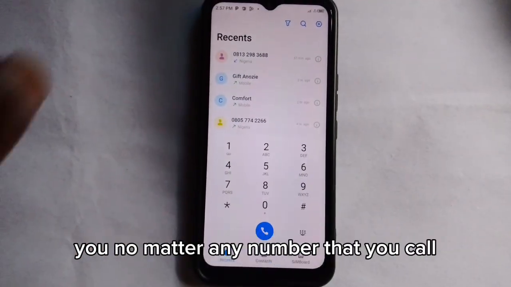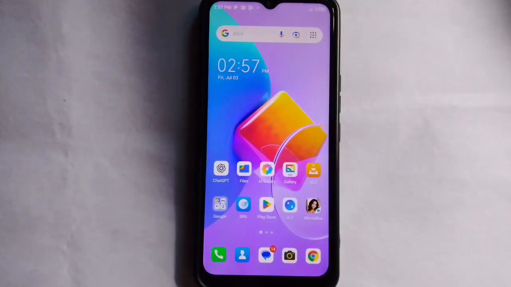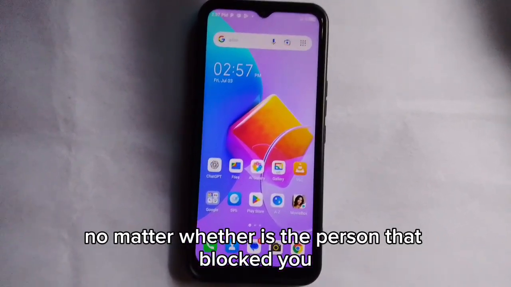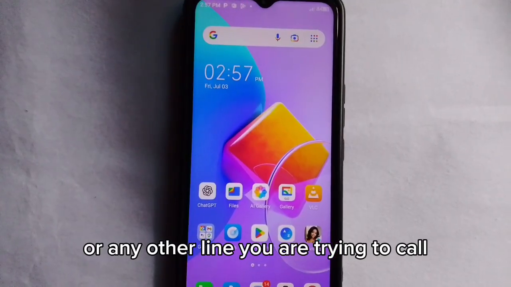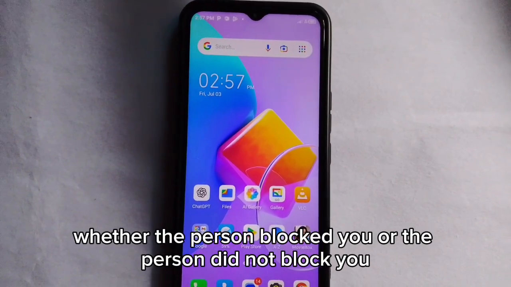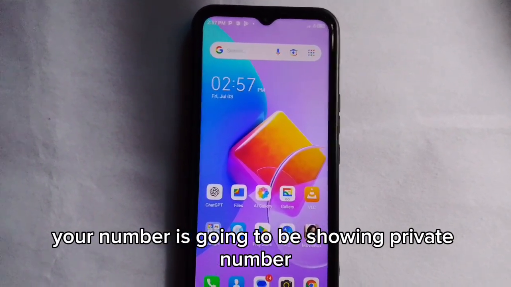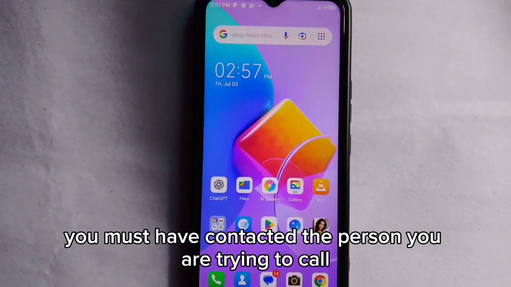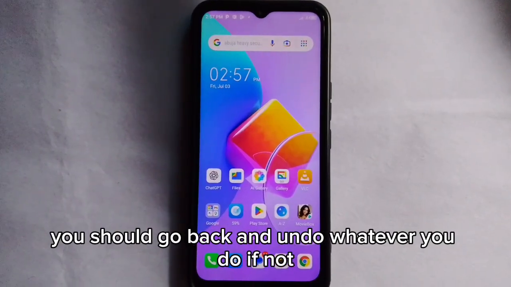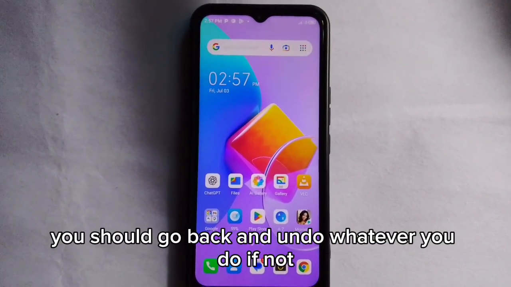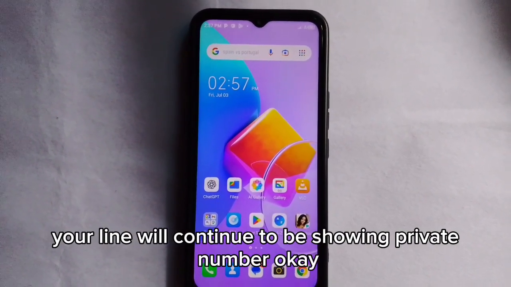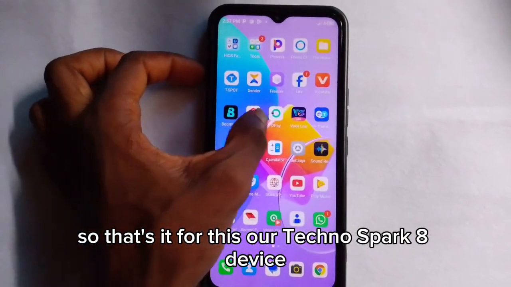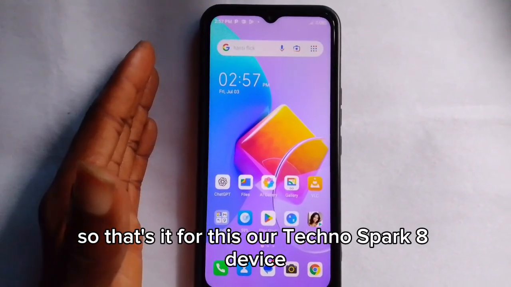Now when you do this, no matter what number you call, it's going to show private number on the person's phone. No matter whether it's the person that blocked you or any other line you are trying to call, your number is going to show as private number. So you must make sure that after you have contacted the person you are trying to call, you go back and undo whatever you did. If not, your line will continue to show private number. So that's it for our Techno Spark 8C device.